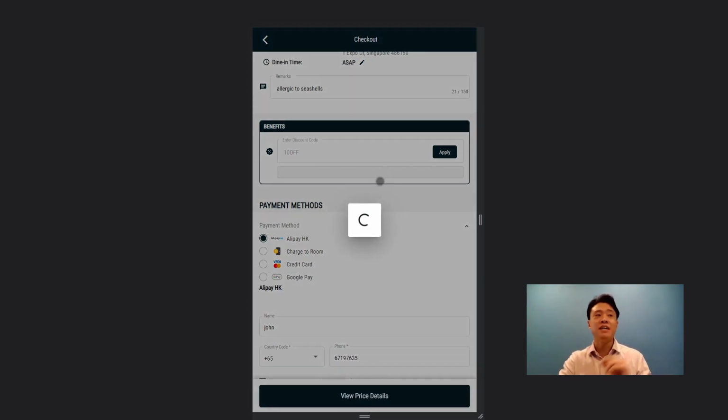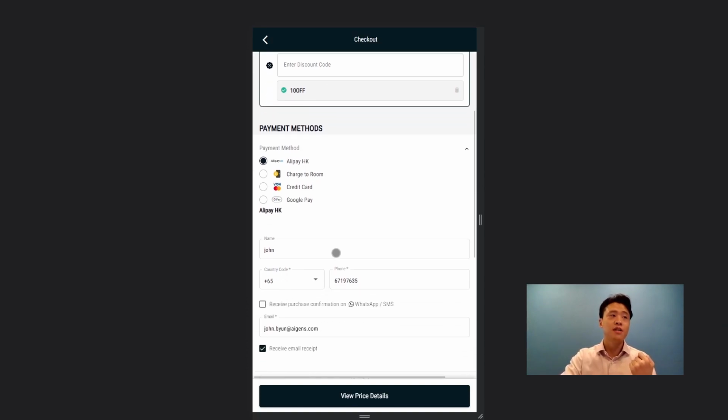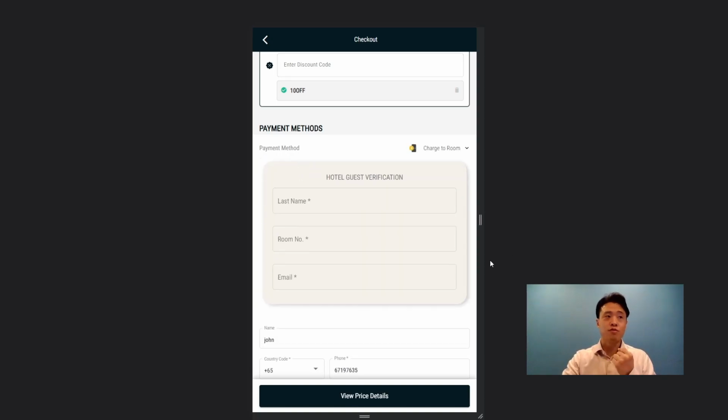When I click on apply, if that promo code is existing, you'll see a green tick on there. So at the total bill, I'll see a 10% off. This is payments. I can actually have an extended list of payment methods depending on the payment gateway services. So I could also add in Apple Pay and also WeChat Pay. For the sake of this demo, I'm going to select Charge to Room.